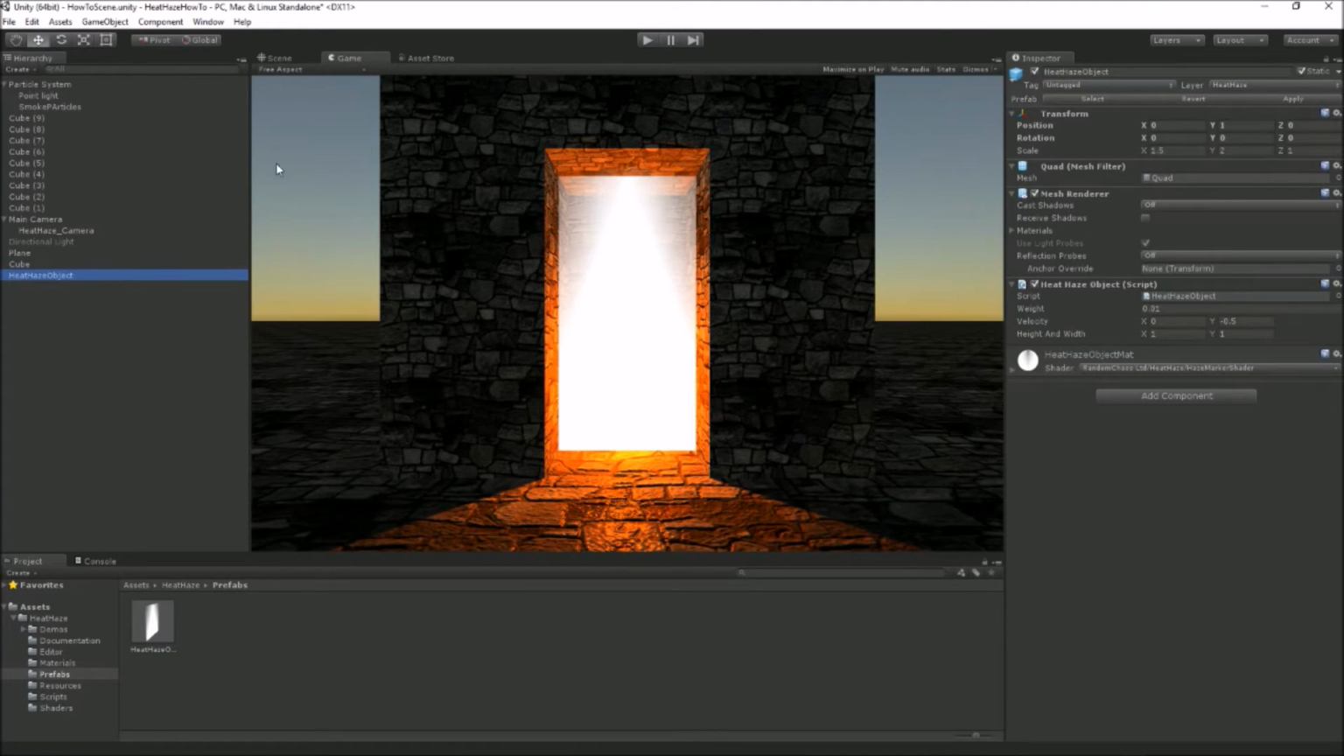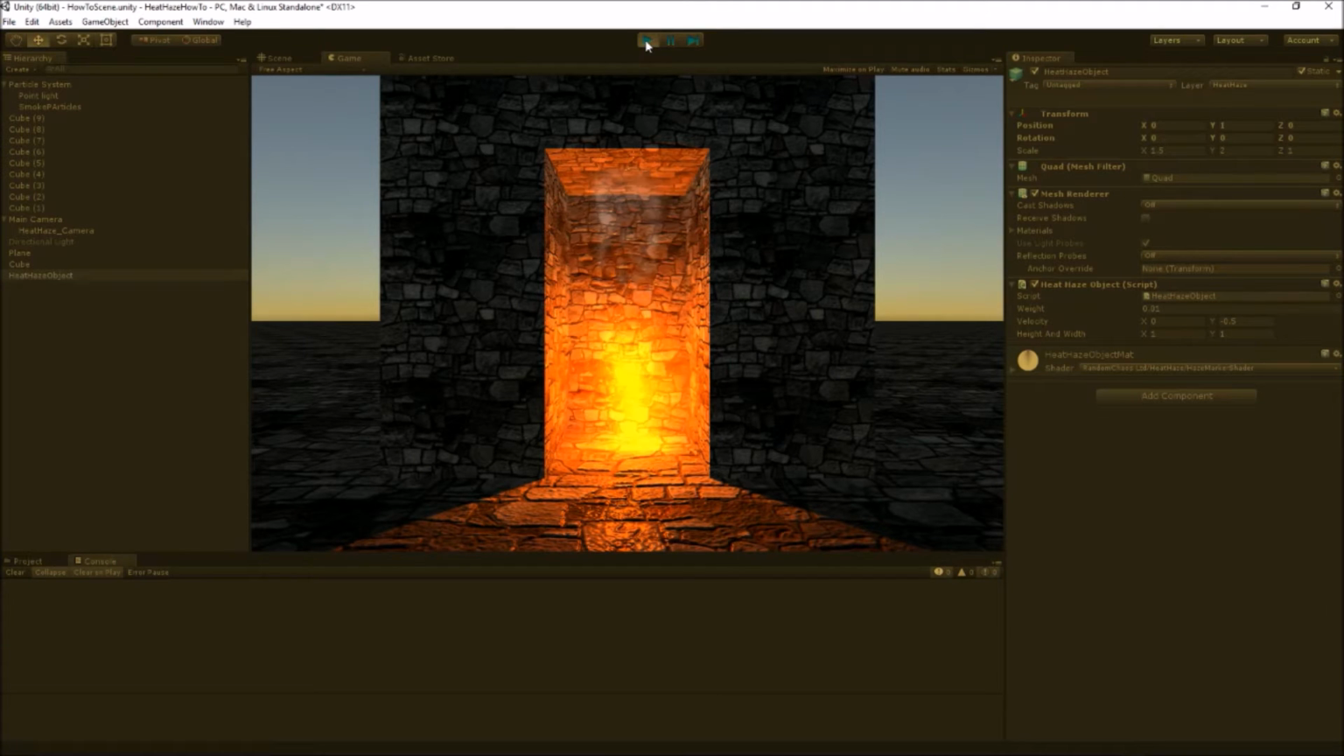We should be able to run that now, and it should pick it up, checking we've got no errors in the console. And there we go, we've got the Heat Haze effect.